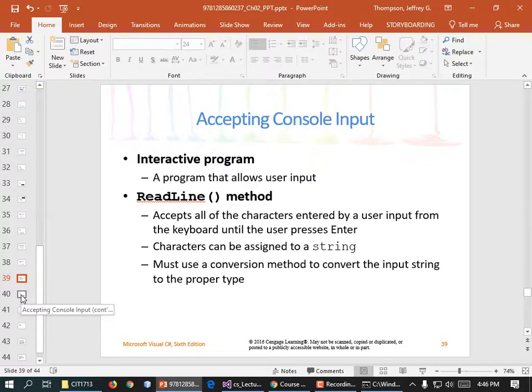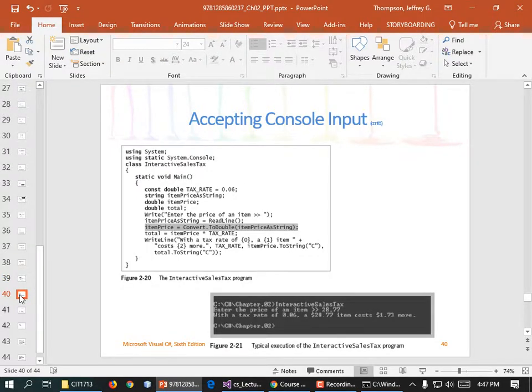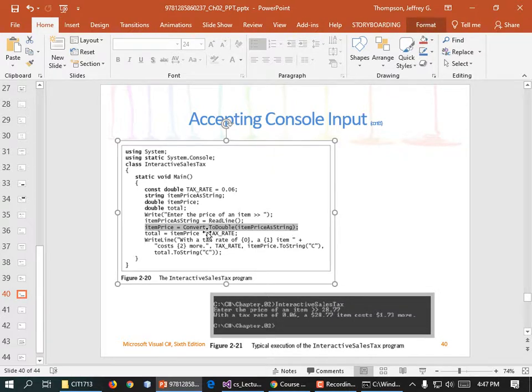My preferred way is to use the TryParse method. This example doesn't demonstrate TryParse, they show using Convert, Convert.ToInt or Convert.ToDouble or something like that. So, enter the price of an item. They read the line into a variable named itemPriceAsString, and then they convert it into a double by calling Convert.ToDouble and passing that in as an argument, and they store the result in another variable so that they can do something with it. Then calculate the total plus the tax rate, multiplied by the tax rate.